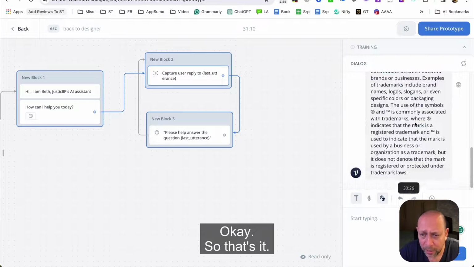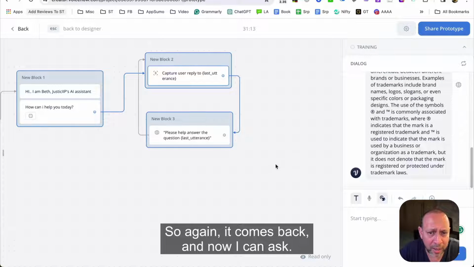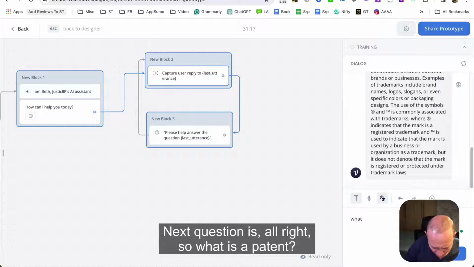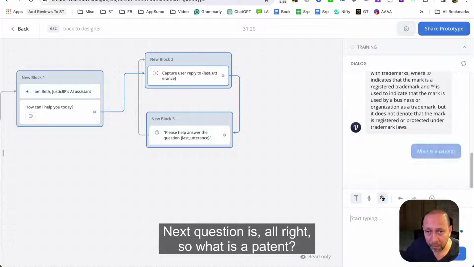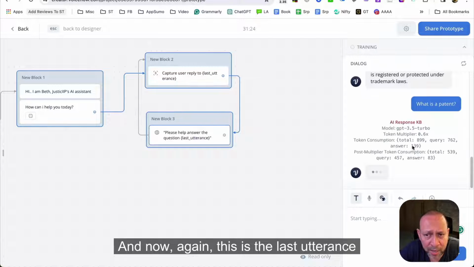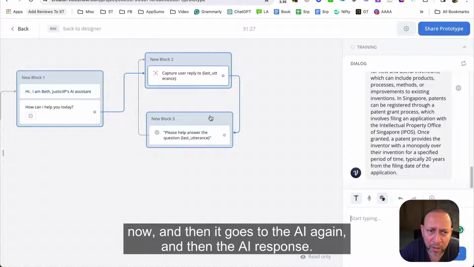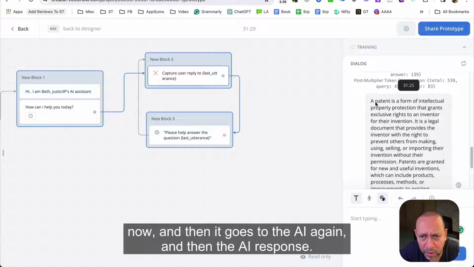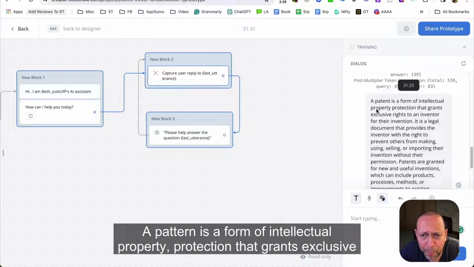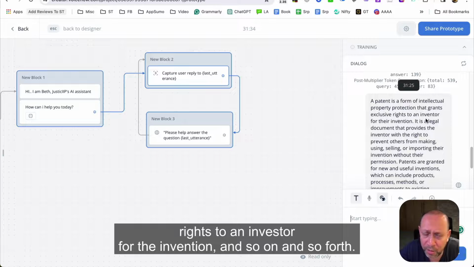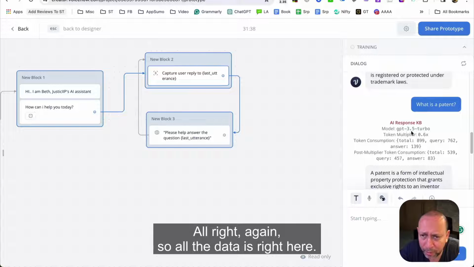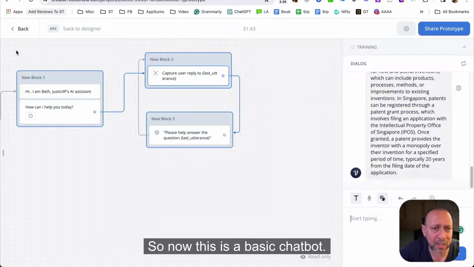Okay. So that's it. So again, it comes back, and now I can ask the next question. So, what is a patent? And now again, this is the last utterance, and then it goes to the AI again, and then the AI responds. A patent is a form of intellectual property protection that grants exclusive rights to an inventor for the invention, and so on and so forth. All right, again, so all the data is right here. So now this is a basic chatbot.